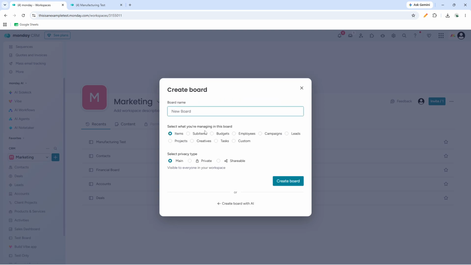Give the board a clear, practical name that makes it easy to recognize at a glance. A simple name works best, especially if multiple teams will be using it to track production activity.